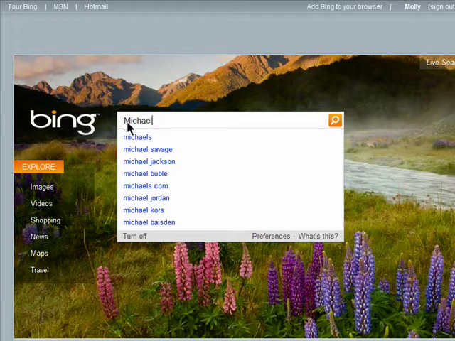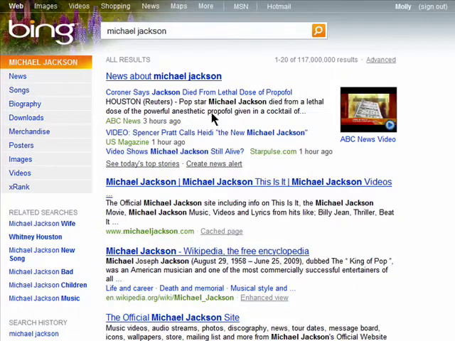Bing will automatically suggest what it thinks I'm looking for here. If you don't want this option, then simply click on Turn Off. If you do see what you wanted to search for, then choose it and the search results will pop open.